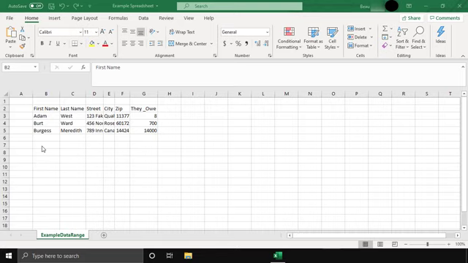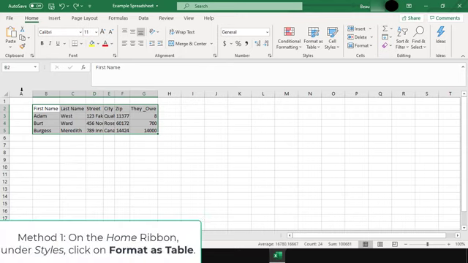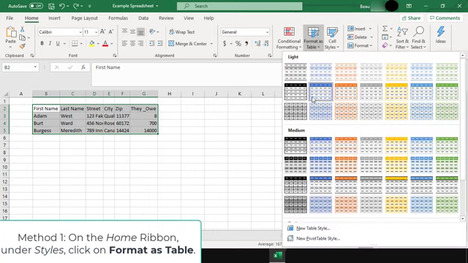I'm going to show you how to make a table from a data range inside of Microsoft Excel. First, you have to select all the items you want in your data range. There are two ways to make a table. Under the Home ribbon, you can click on Format as Table and choose a style.